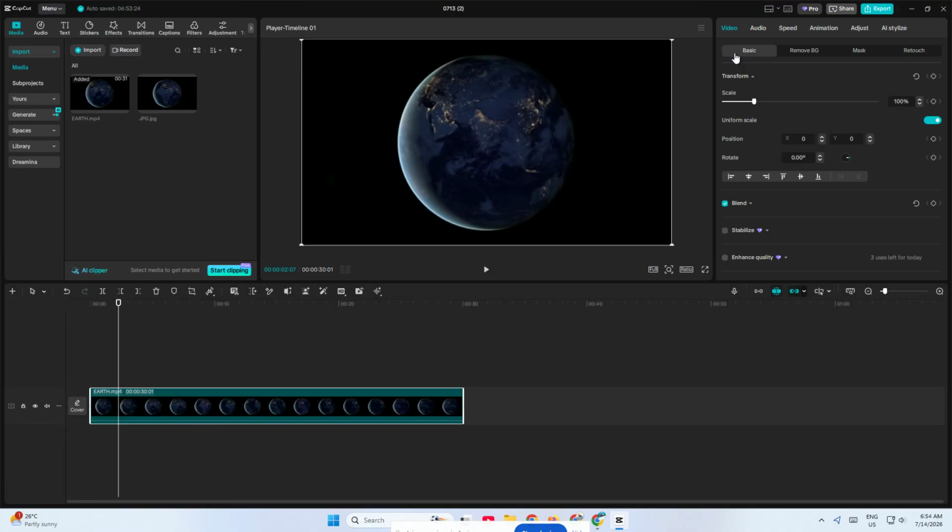Next, find the Scale option, and click the small diamond-shaped keyframe icon next to it. The moment you click that diamond, CapCut creates your first keyframe. You should see a blue diamond marker appear on the timeline, which means the start point for your zoom has been saved. Now here's where the actual zoom effect happens.